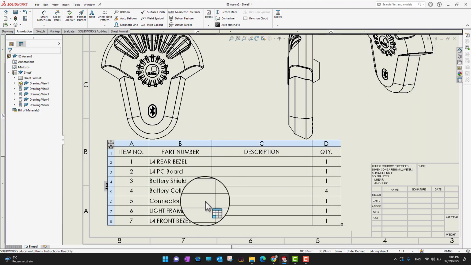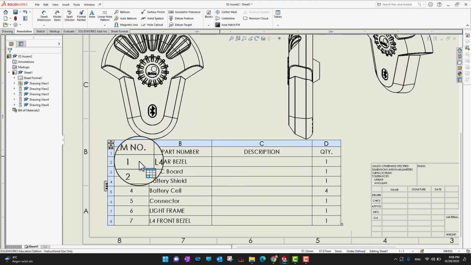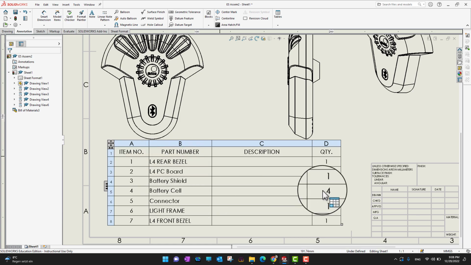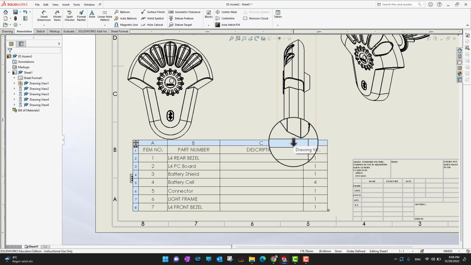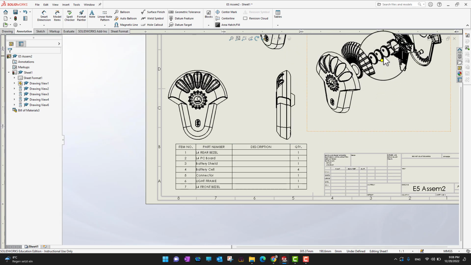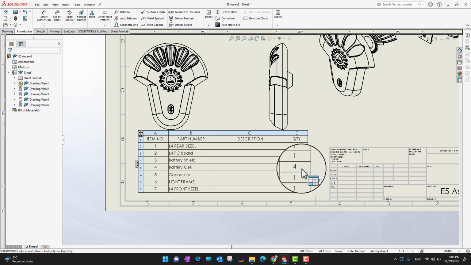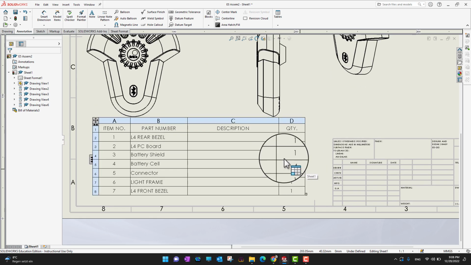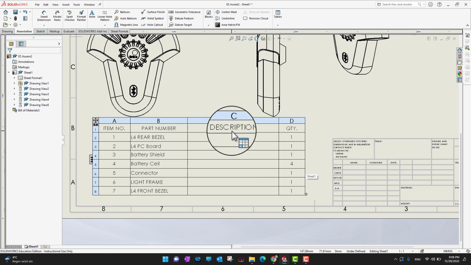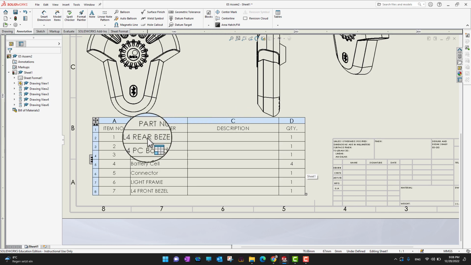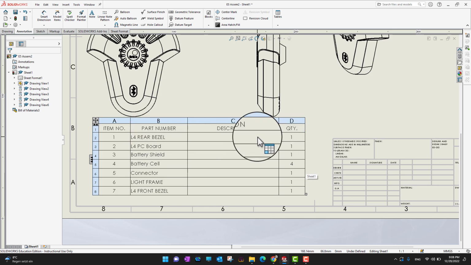So you can see these are the parts which we have used in our assembly. These are the item numbers, these are the part numbers, and these are the quantity numbers. As you can see, we have these battery cells, we have used 4, so that's why here the quantity is 4. Another thing, there is no description right now here, because if you want to add this description, you can go one by one into all these parts, and then go into the custom properties, and add your description.